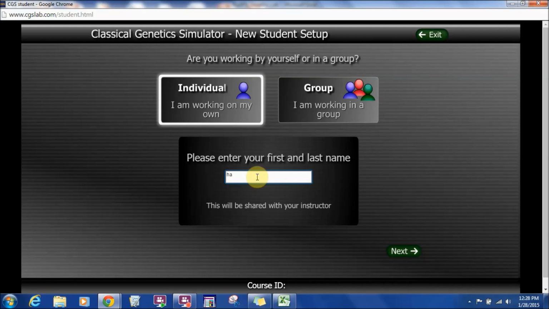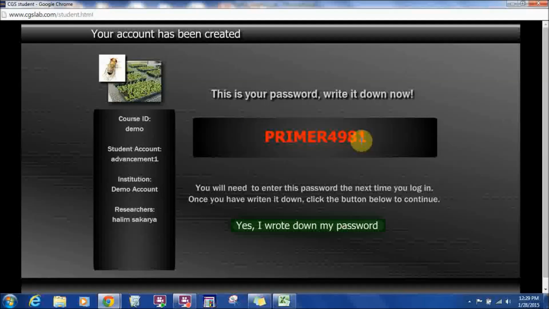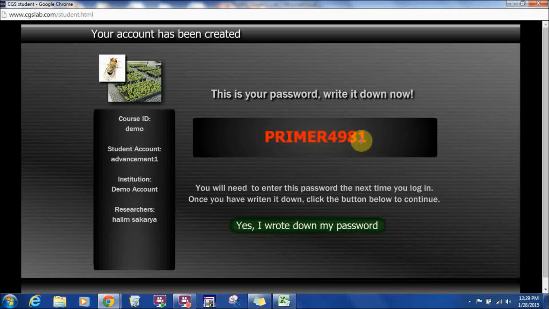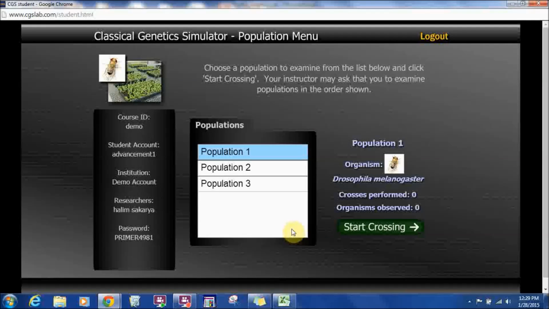So I will write my name and click next. It has opened an account for me, and as you see here, primer 4981 is my password. I'll write it down. Primer 4981. I don't know if it's case sensitive, so you just try. And I will click on yes, I wrote down my password, and it'll take me to the main page of the experiment.